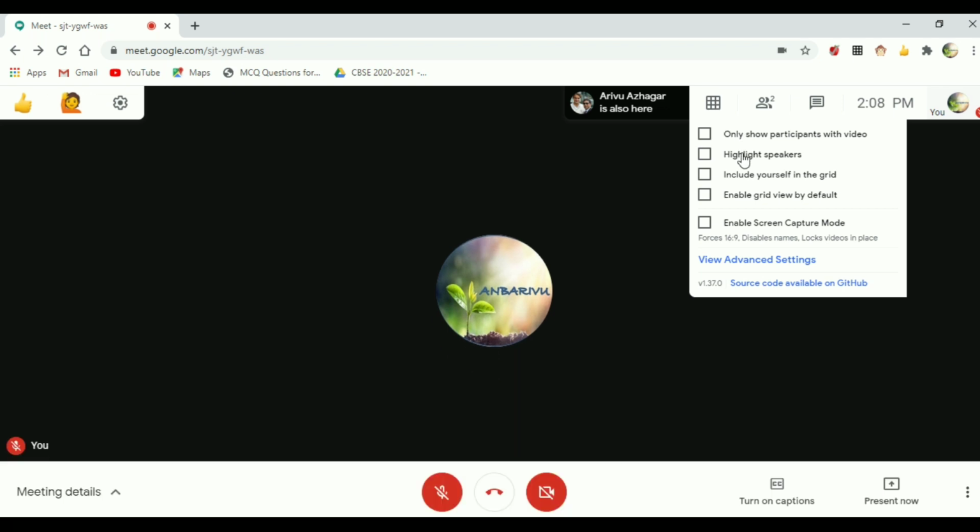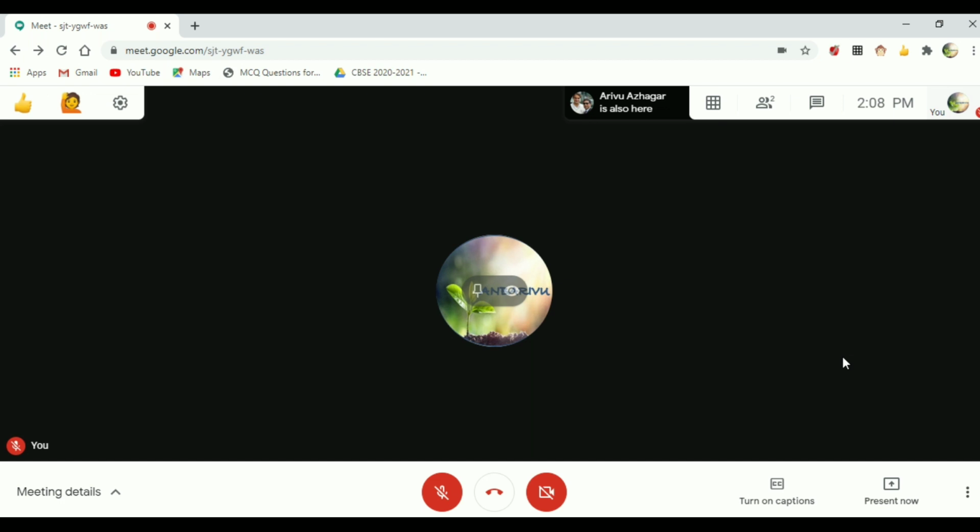Only show participants with video. Then only the participants can be seen. Highlight the speaker alone. Include yourself in the grid. There is an option to enable grid view by default. Enable screen capture mode is also there.